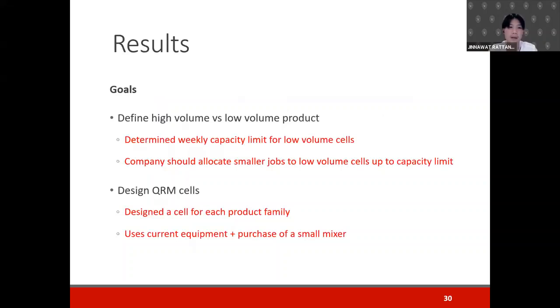So the result we got: from the first of our goals, where we define high volume versus low volume products, they should determine the low volume and high volume weekly for better data, as we only did it from the past 2 years. If you do it weekly, it should differentiate better, meaning this week this product is high volume and this product is low volume, so they can assign products better to each cell.